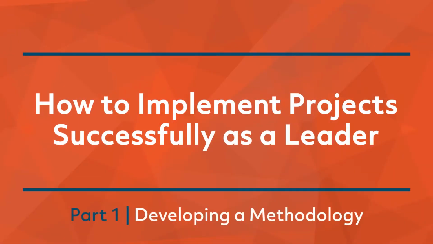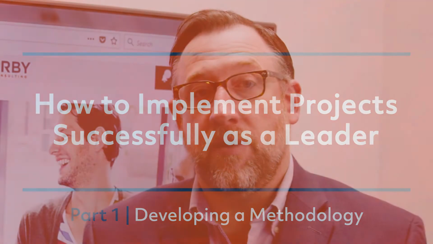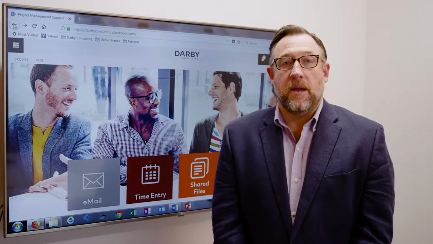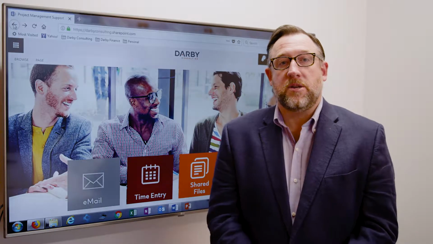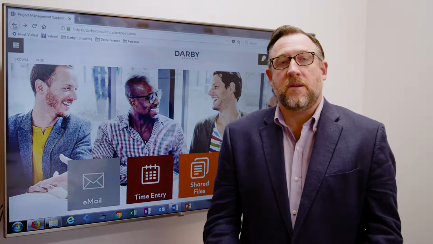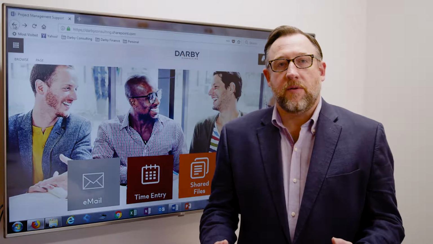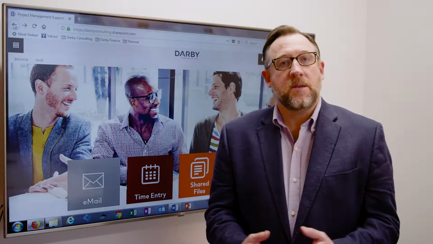One of the questions that we often get from CIOs and IT directors, anyone that's responsible for managing a group or a portfolio of projects, is, how do I deliver projects more successfully, more consistently? How do I ensure a higher level of quality, that we're doing the same things? A lot of the concerns that we hear from CIOs.